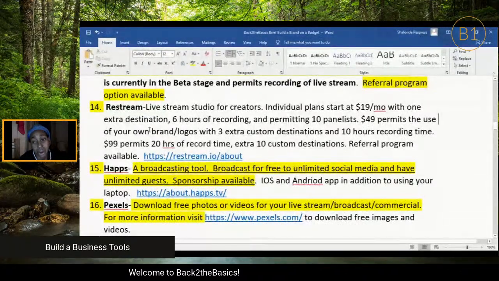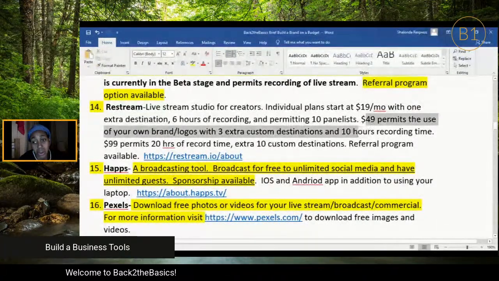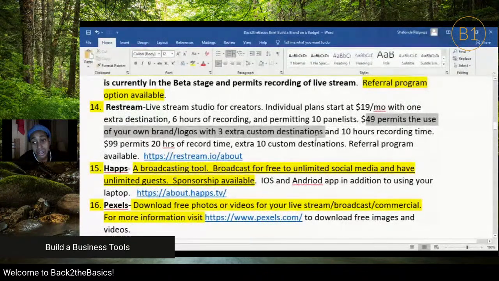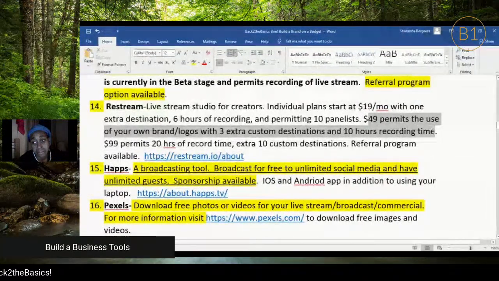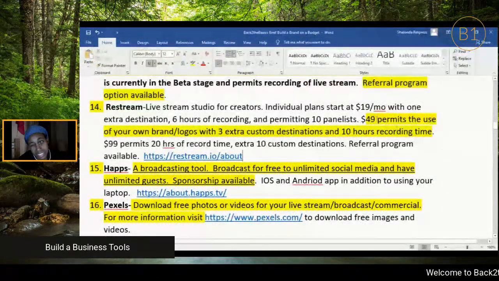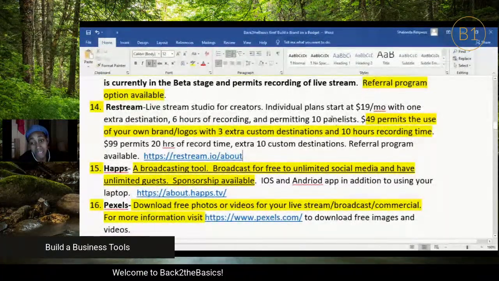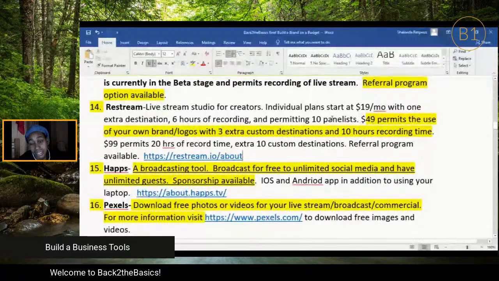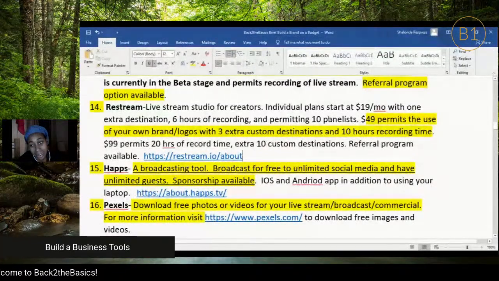$49 is where you start to use your own logo, which is nice, because at $19 you have to use their logo. But that's not bad for $19 when you can do 6 hours of recording and still have 10 people up there. You know what I mean? It's not bad at all.